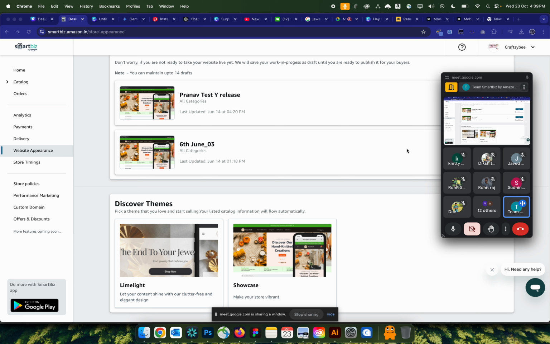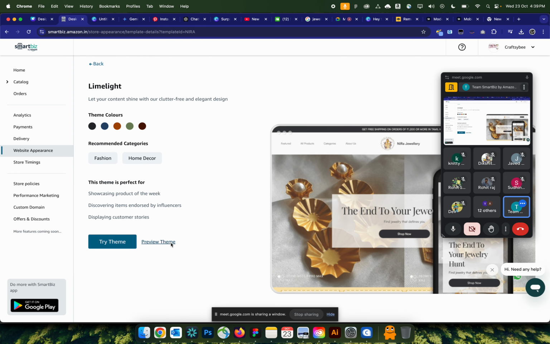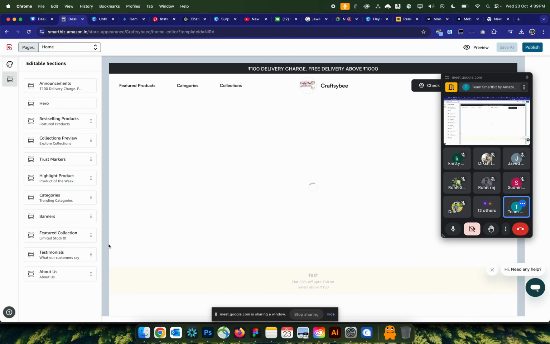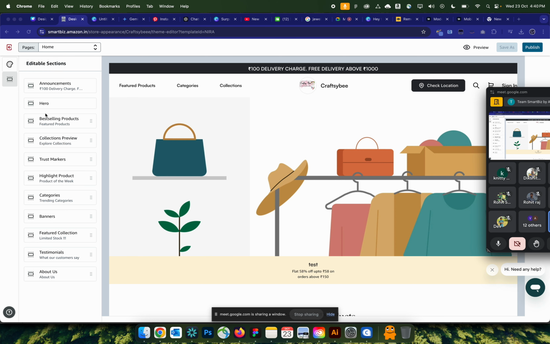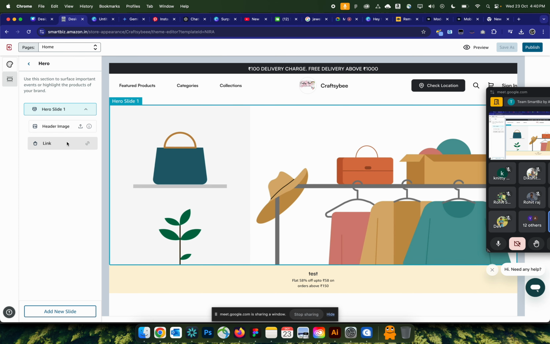Okay, so SmartBiz provides many templates that we can use to create your website. So let's look at one of them and go over the steps that we need to follow to design a website. Let's use Limelight for now. Try theme. Okay, so this is the header. Let's look at the creation of headers. So we'll go to hero. This is the hero slide.